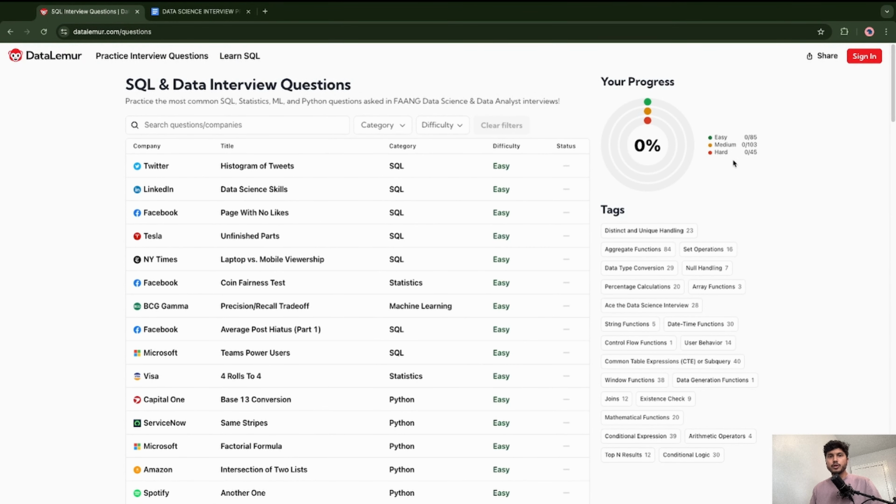Hi everyone. Today we are going to start a new series, and in this series we are going to solve different data science interview questions, particularly FANG interview questions. So let's start. Today we'll start with the first problem, which was asked in a Twitter interview question, histogram of tweets. Let's start this one.